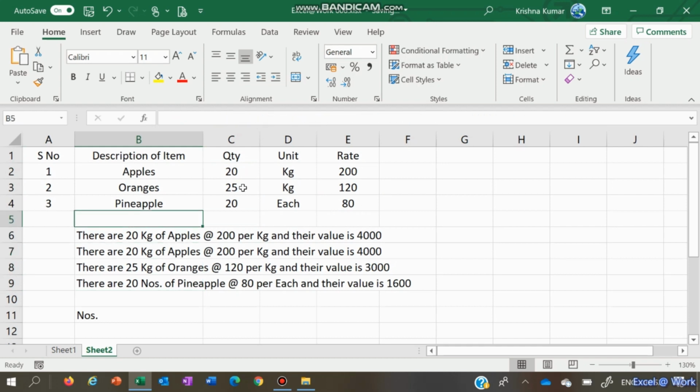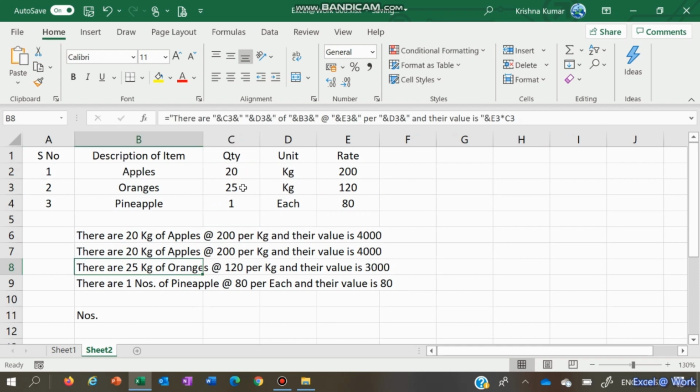Now we need to be more grammatically correct, so we'll tell if it is one number, it should read there are one number of pineapple. We can even make it there is one pineapple, but that will be into a session which you can do on your own. We'll now start to see how to make this pineapple as pineapples if it is more than one.